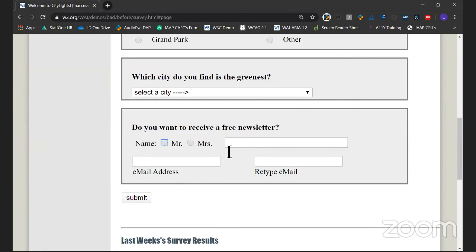Do you want to receive a free newsletter? Column 1, row 3. Radio button not checked. 1 of 2. So it read the question this time, what Sarah was just talking about, but it didn't tell me what this radio button that I'm on is. I don't know. Radio button checked. 2 of 2. It tells me when it's checked, but it still doesn't tell me what it is. Let's see if the next field reads.